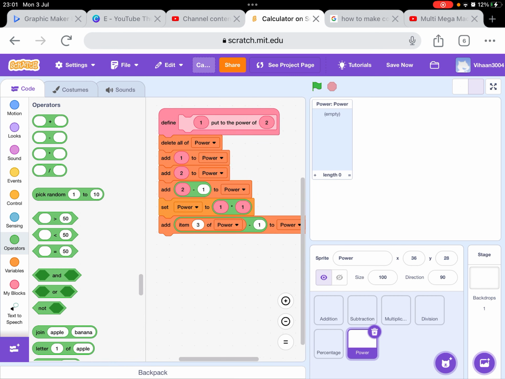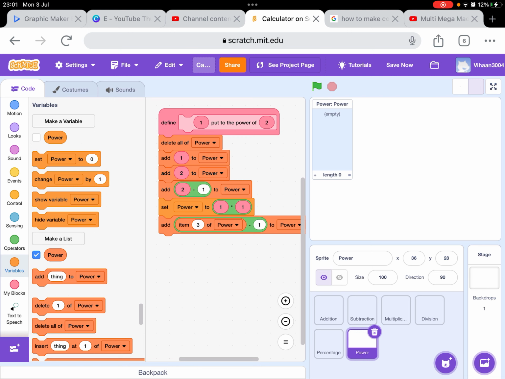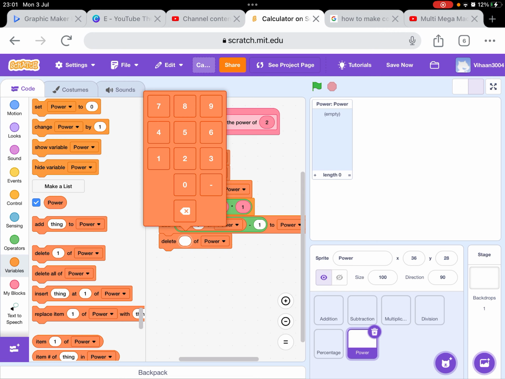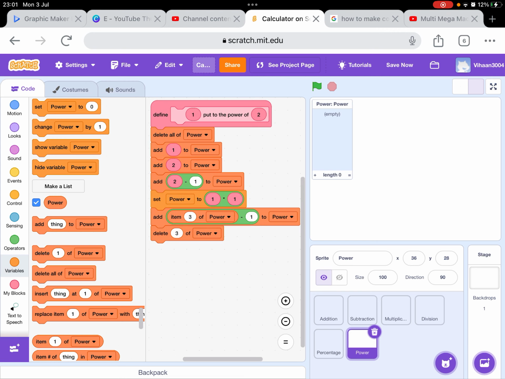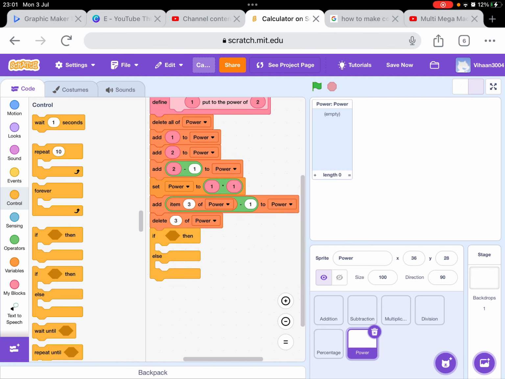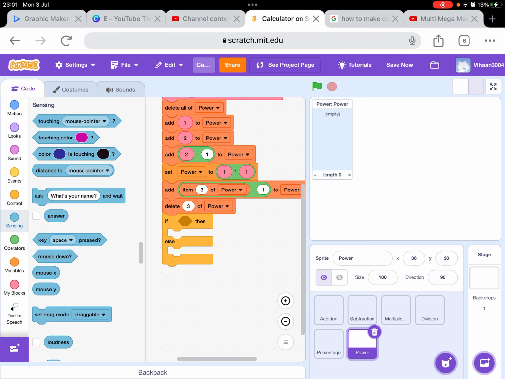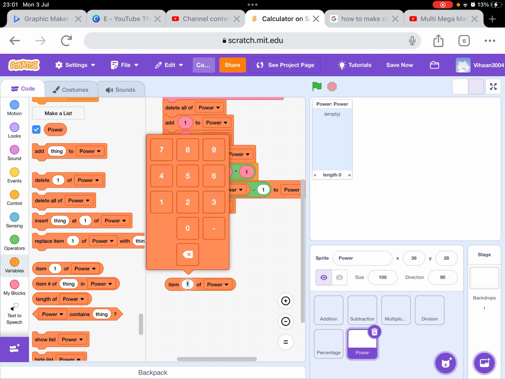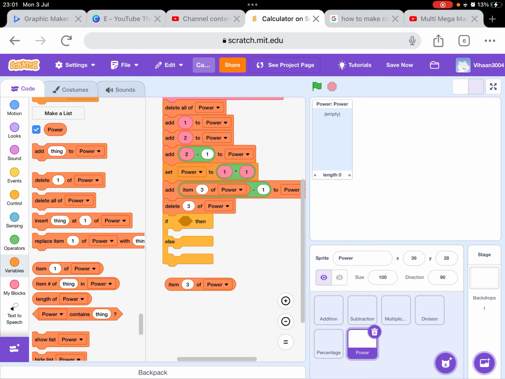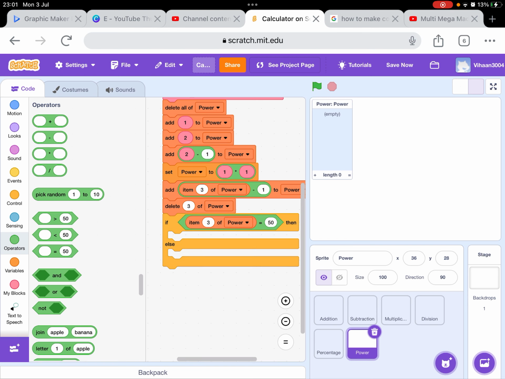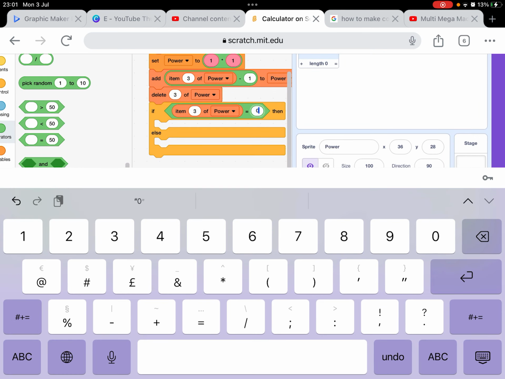Now we put that in this, and now we don't need an item 3 since we have this. So we get the delete block, and we delete item 3. So now we have this. Now we are going to get an if then else block. So now, if item 3 of power, we'll get item 3 of power. We'll get the is equal to, which we'll put here, and we have to make it is equal to 0.